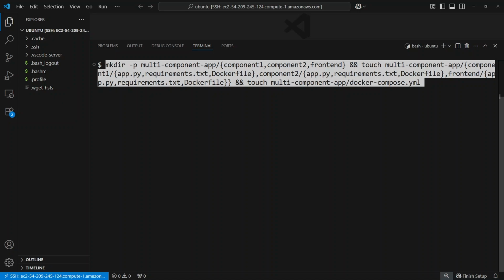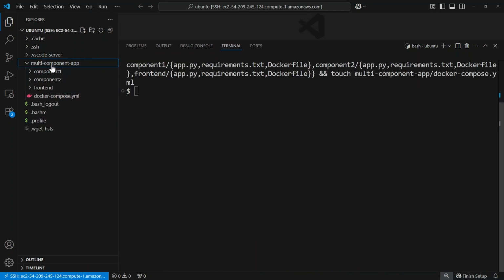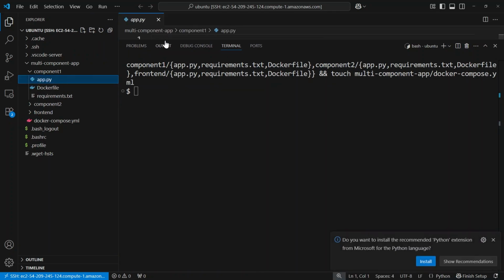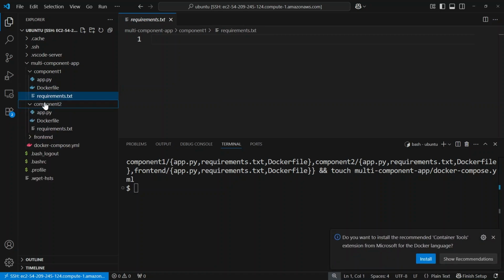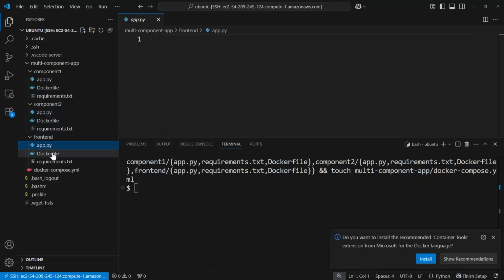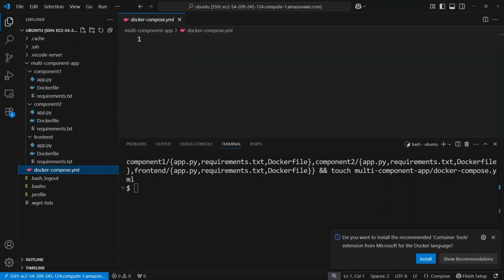So that structure I showed you earlier has already been created. As you can see, it includes component 1, along with the necessary boilerplate for development. Now, all these files are empty for now and we'll populate all of them later. Note that all the components have basically the same structure and files. In addition, we also have a Docker Compose file, which will be used in the video of part 3.